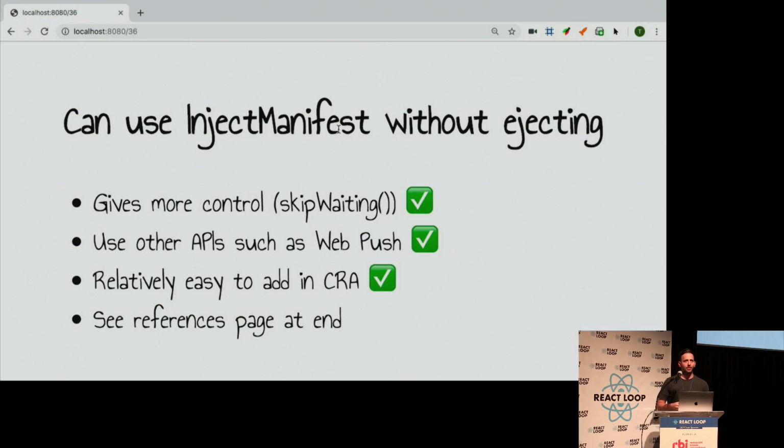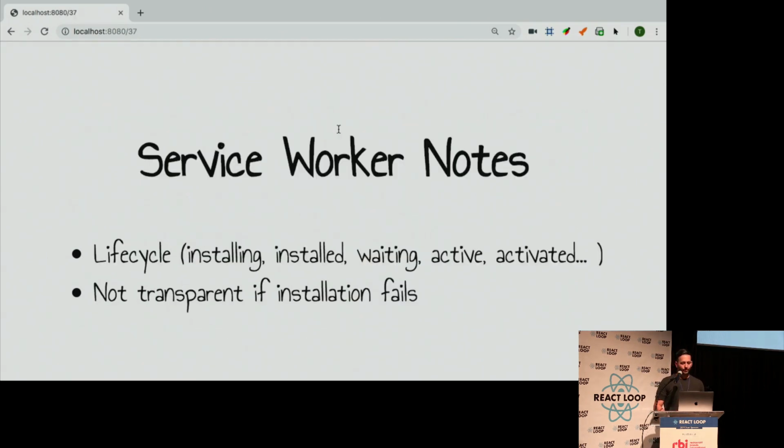You have to switch out the plugin that it's using to inject manifests. It gives you control to have your content update without users having to close tabs. It's called skip waiting. It's pretty easy to add to Create React app. You could probably do it in like 10 minutes inside of your app. So it's a little bit of a hassle, and this plugin is a little bit harder to work with than the Generate SW, but it is available for you until that proposal pull request goes through.